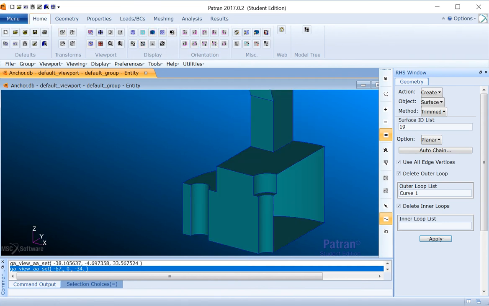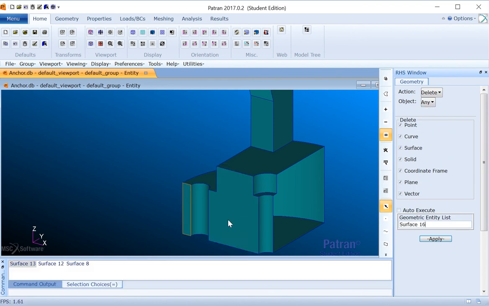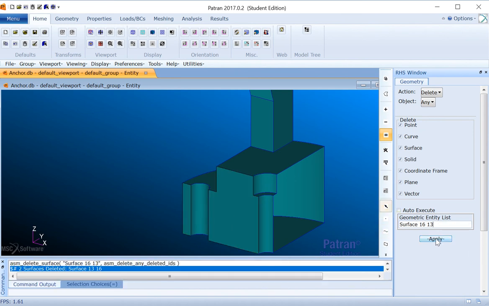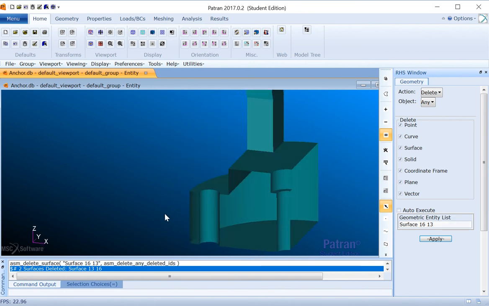Now we will delete these extra surfaces. So in Geometry, we'll go to Action, Delete, any object, and we'll select these two. This and Shift, click this so we can select both of them at the same time. We wanted to delete these ones because we're going to eventually mirror this, and we're going to make a solid out of it. So if we had kept this, it would have been inside the solid. We can see it's hollow now.